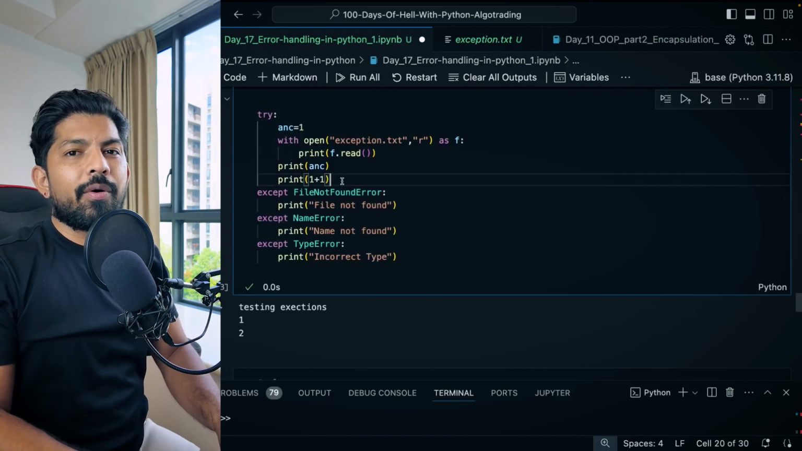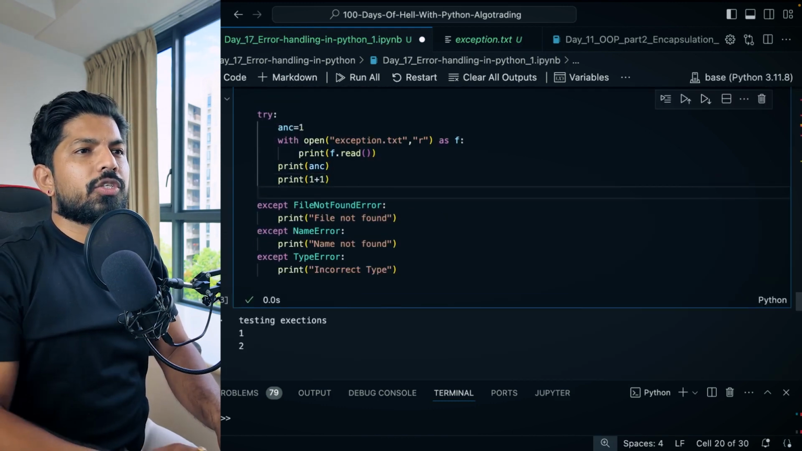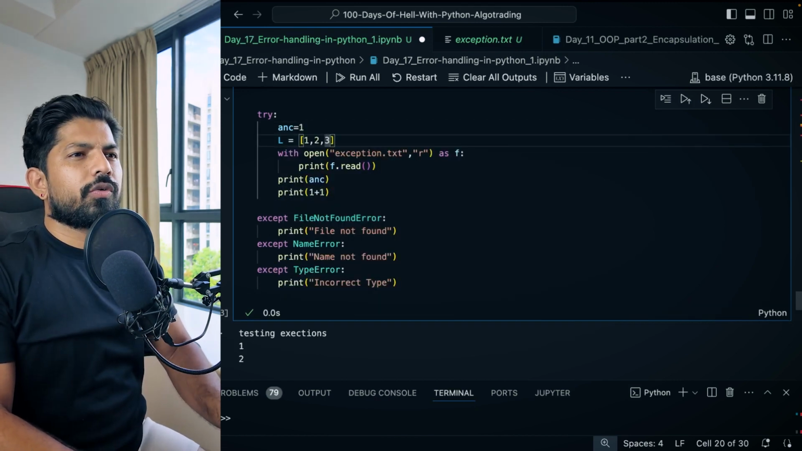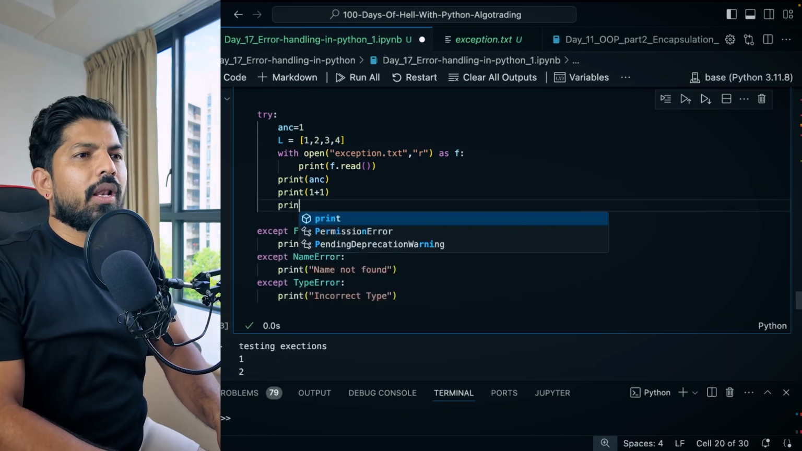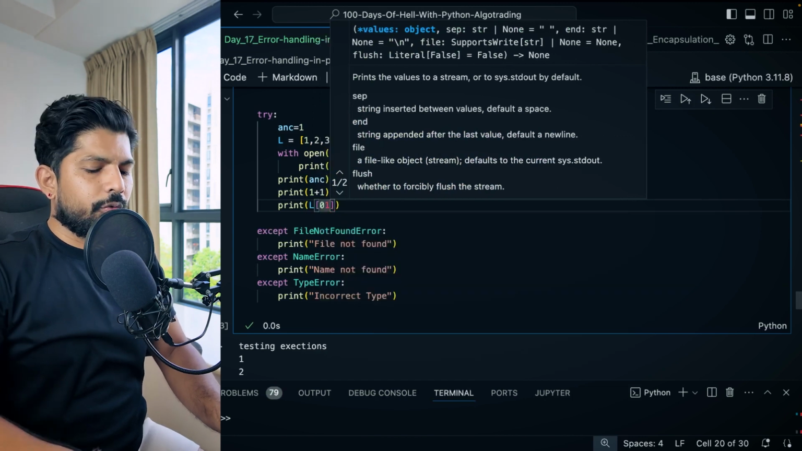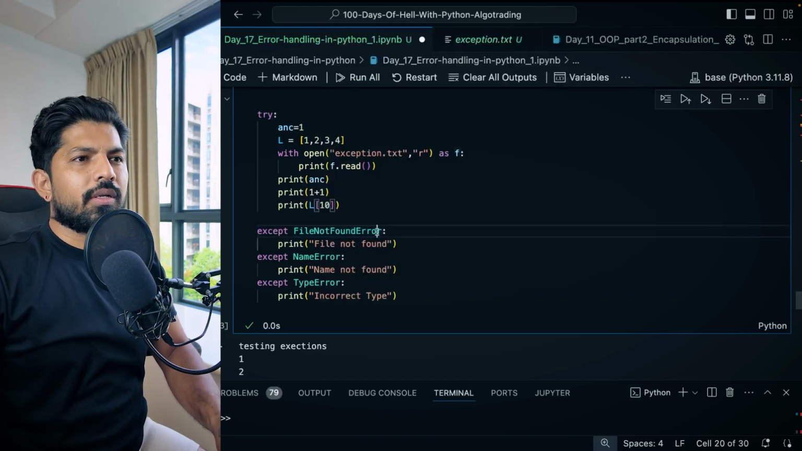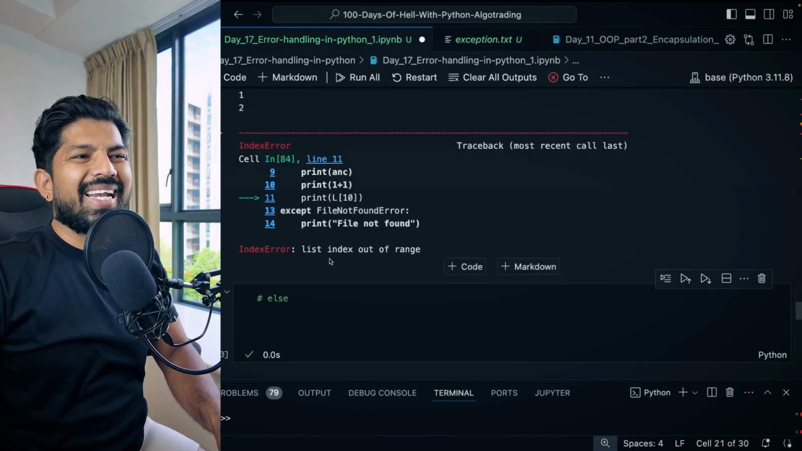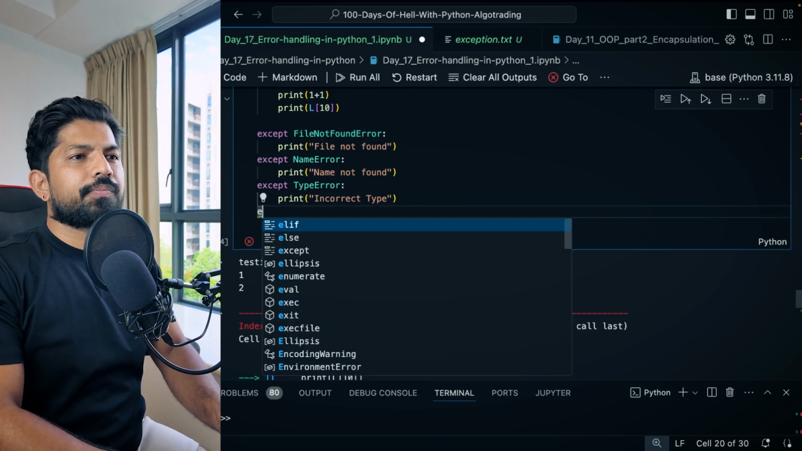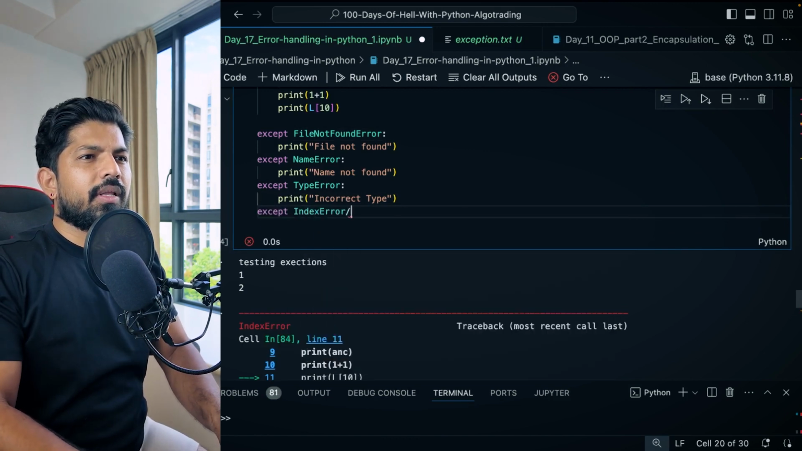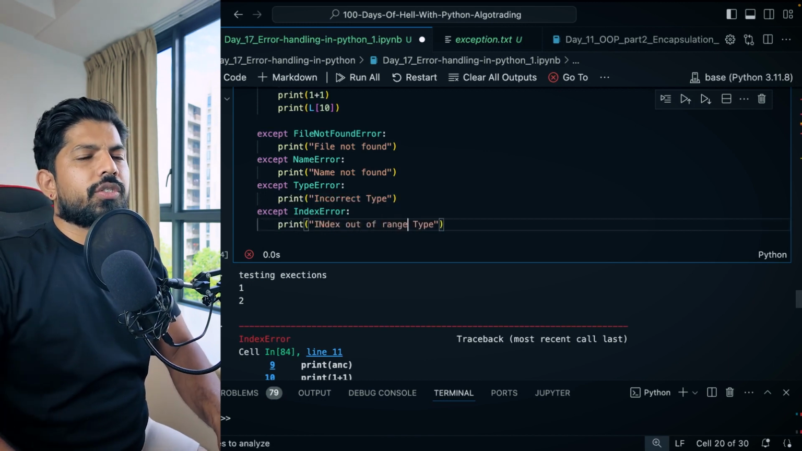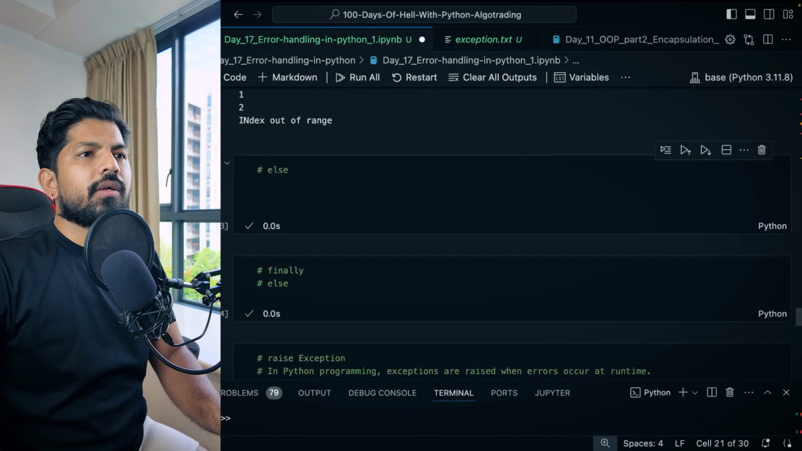And now let's say we have an index error. So what I'll do, I'll just define a list. So let's say L is equals to 1, 2, 3, 4. And here what I'm trying to do, I'd like to print L, and here I'll give 10. So we know that this index 10 is not there, and it will show us the index error, list index out of range. So for that also we can add here except index error, and then it can print this value, index out of range, right? So it will be handled gracefully.